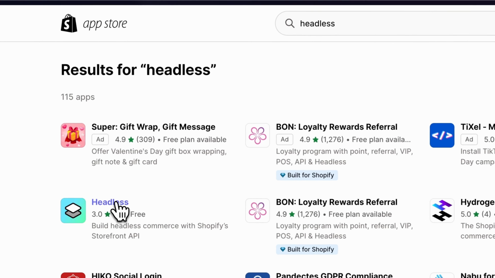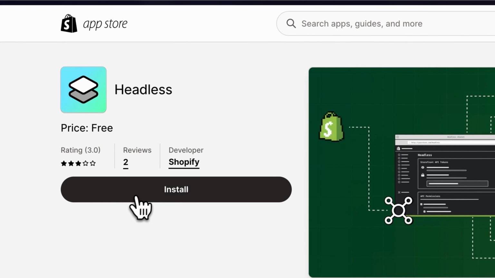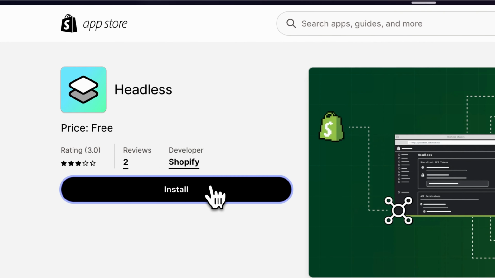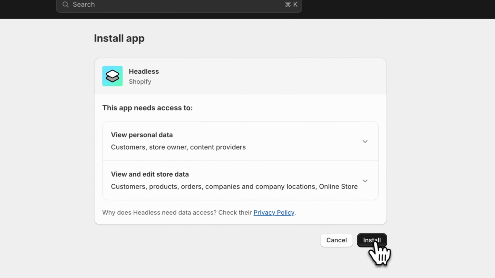The first step in the entire process is to install the headless plugin on our Shopify store. This will allow us to easily access the API key we need to enable Shopyflow. Go to the headless page on the Shopify App Store and click Install. Then click Install again.